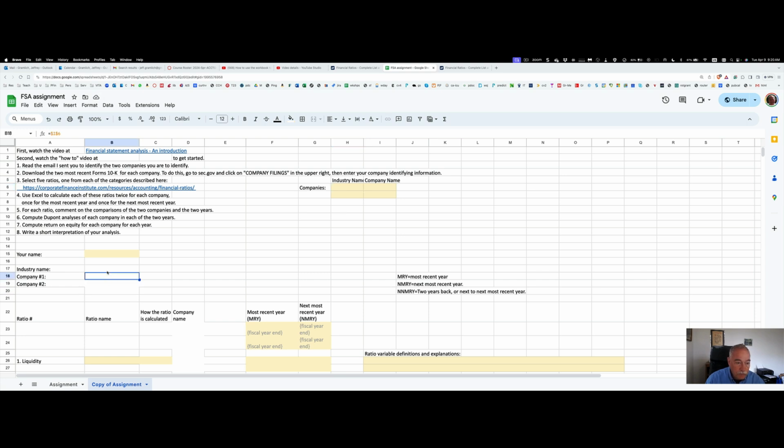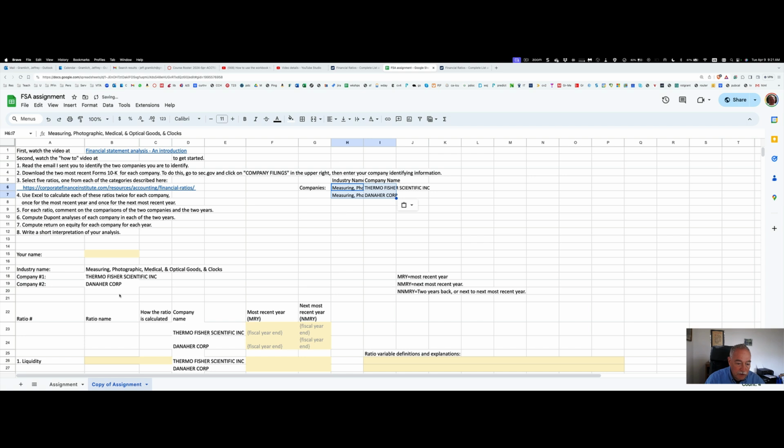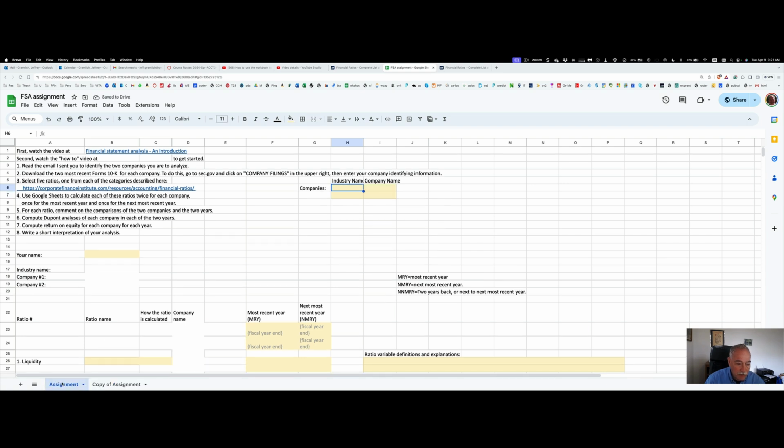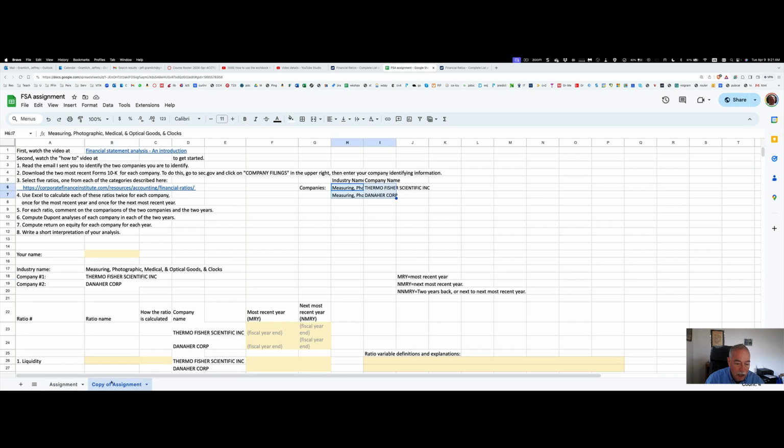In the copy of the assignment, I'm going to paste this here, and it fills this in. Make sure I got this over here so that this, yeah, it's okay. I'll get rid of the copy. I'm going to type my name here. You type your own name to identify who's doing this project.